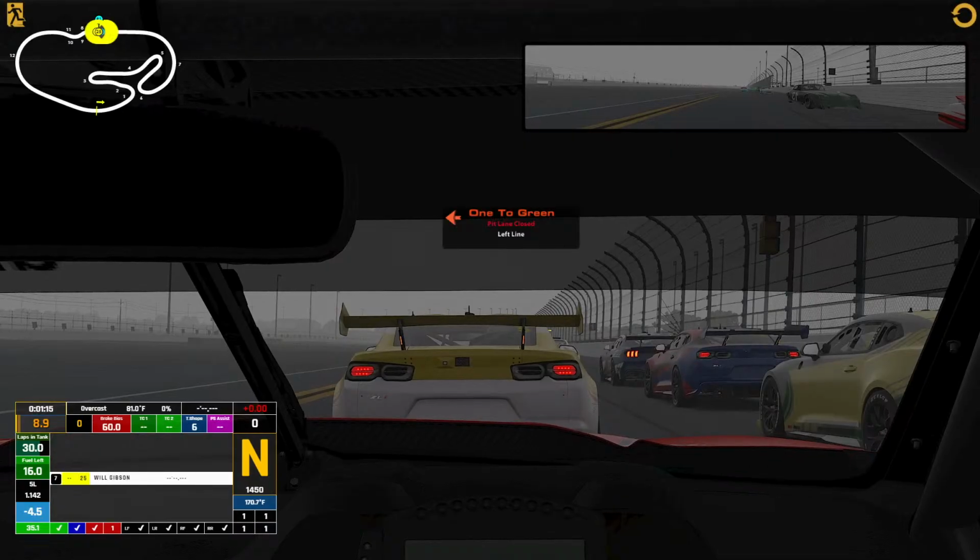Green flag, next time by. Line up on the left side. The estimated SOF is 2,100. Good luck, Justin. Pit road is closed. Thank you, Justin, sir. You too.